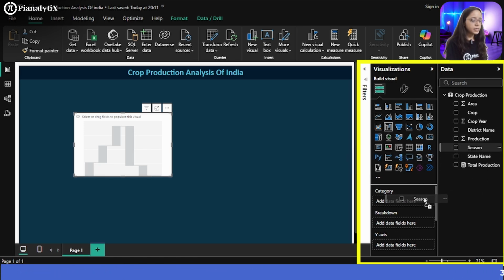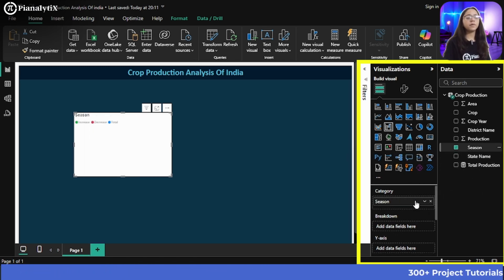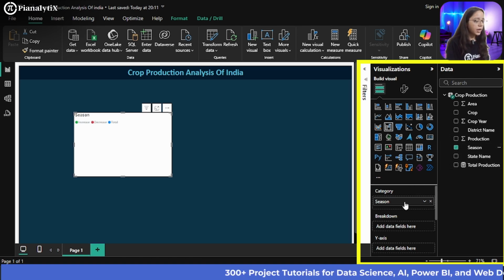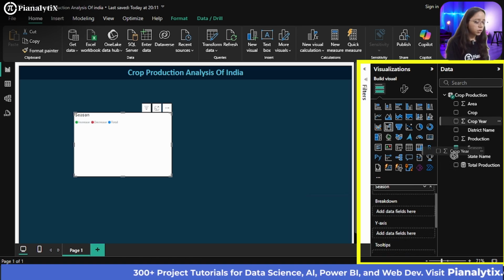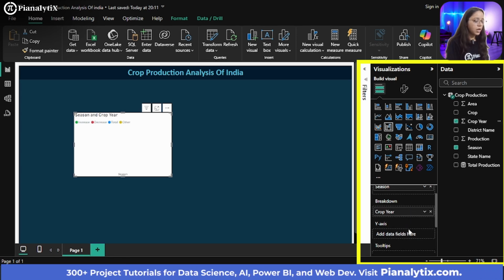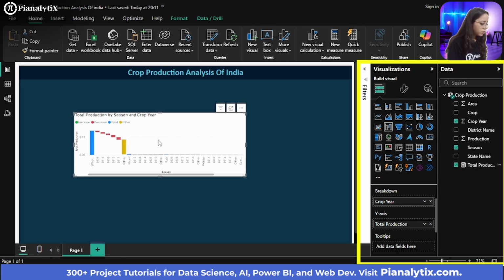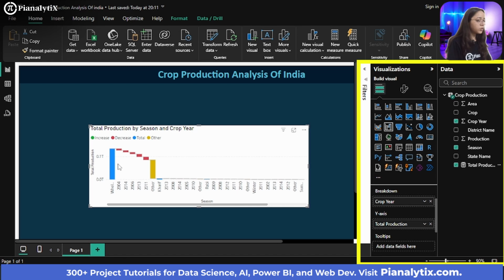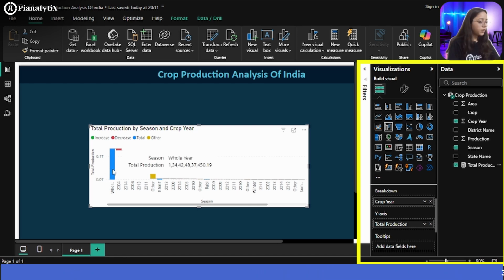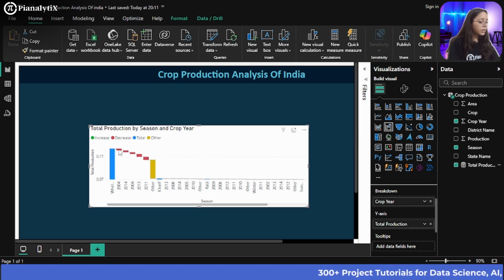So I will drag this season into my categories because there can be various seasons again like Kharif, Rabi and the whole year. And I want to break it down by each crop year. And my y-axis should have the values as total production. So now if I just show you, this was my total production in all the seasons. For the whole year, this was my total production, and gradually it decreased.